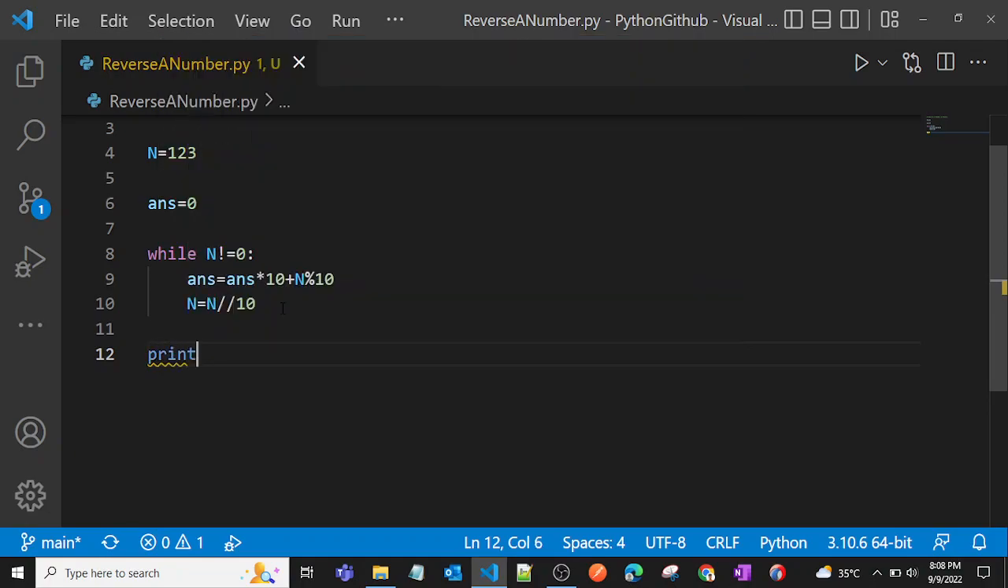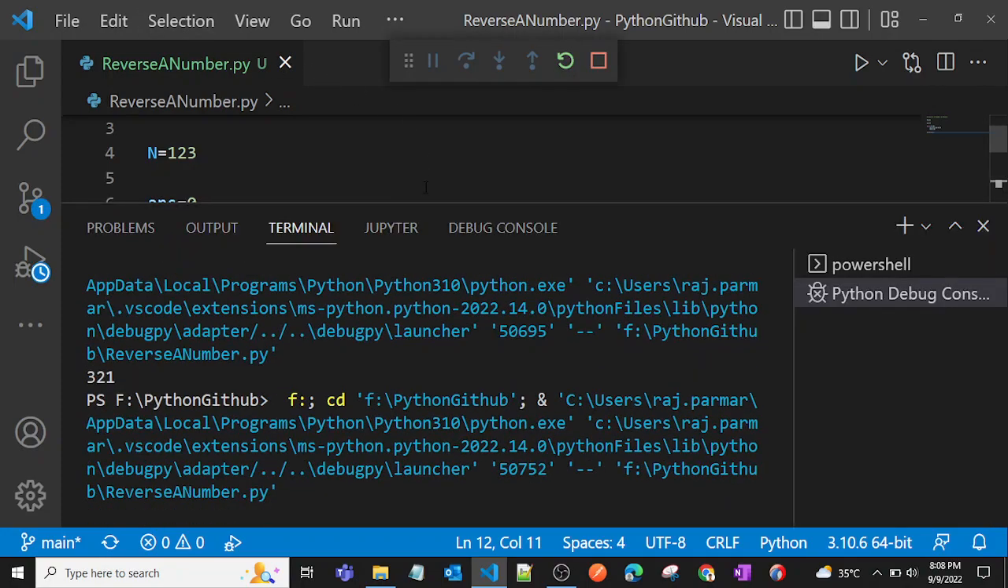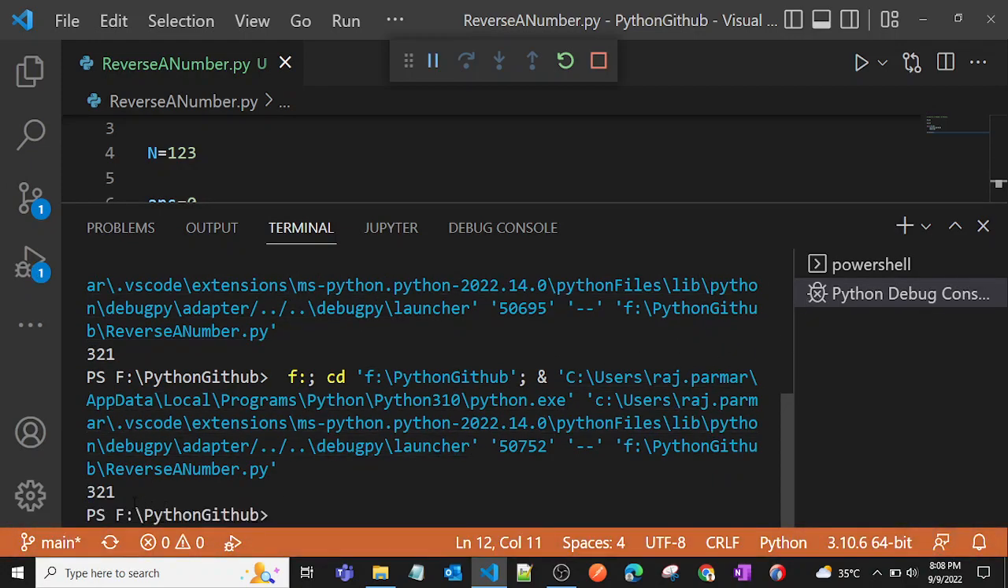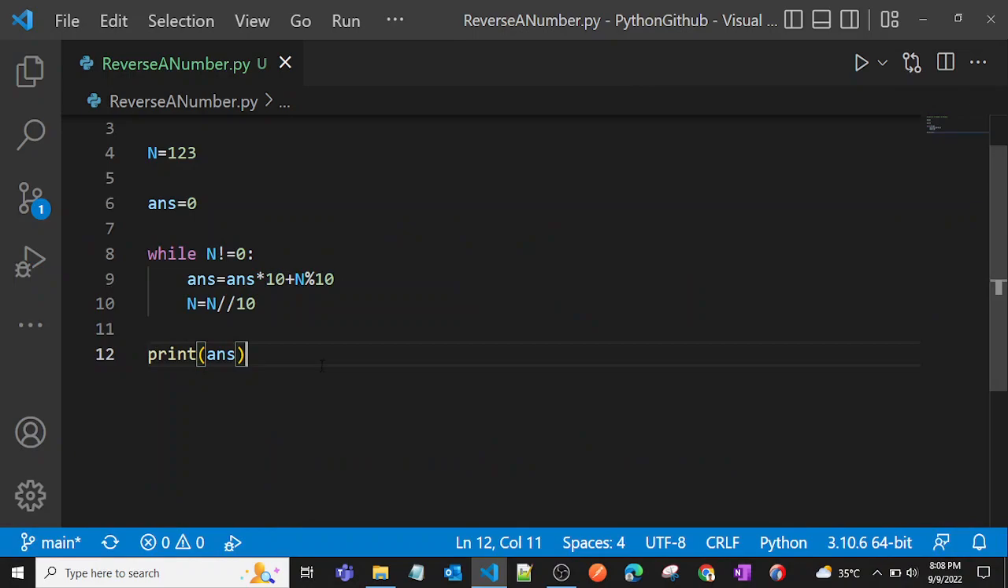So let's say print answer. Okay, let's run this program. As you can see, we got 3 2 1. So that is the logic behind this program.